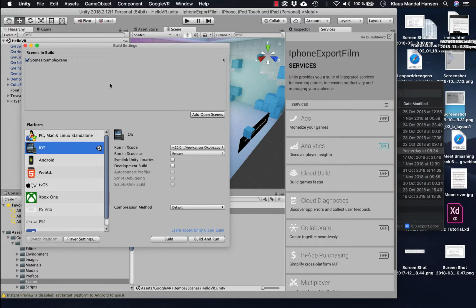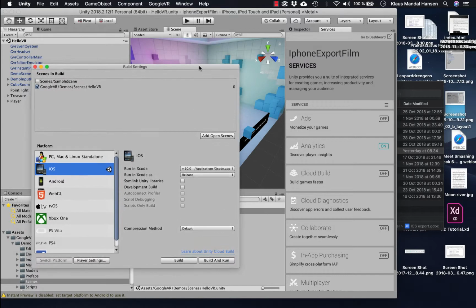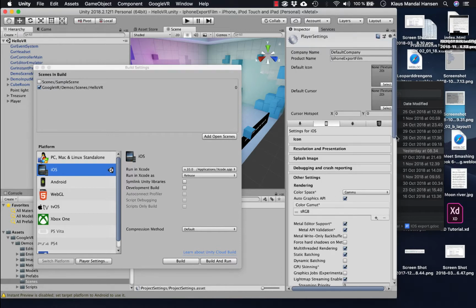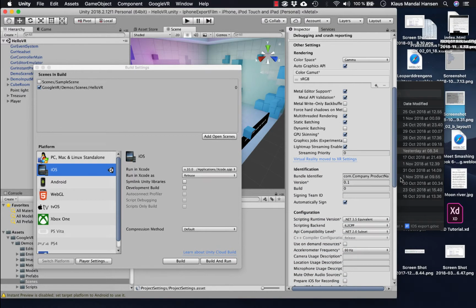Or maybe before everything about the player settings, I'm just gonna add the scene I'm on now, which is the Hello VR scene, and I'm gonna uncheck sample scene because I don't want to export that. So just the scene we're in, and that's the Hello VR scene. So back to the player settings. Now I must remember everything.